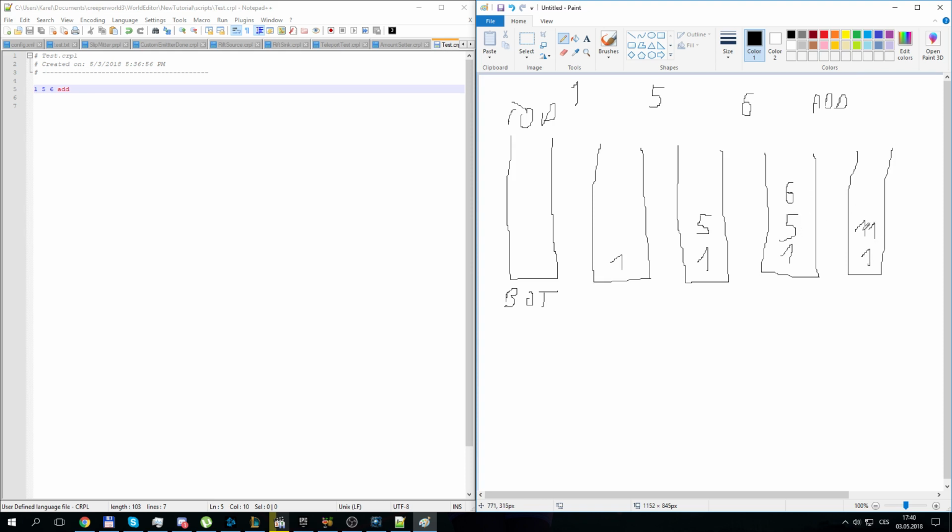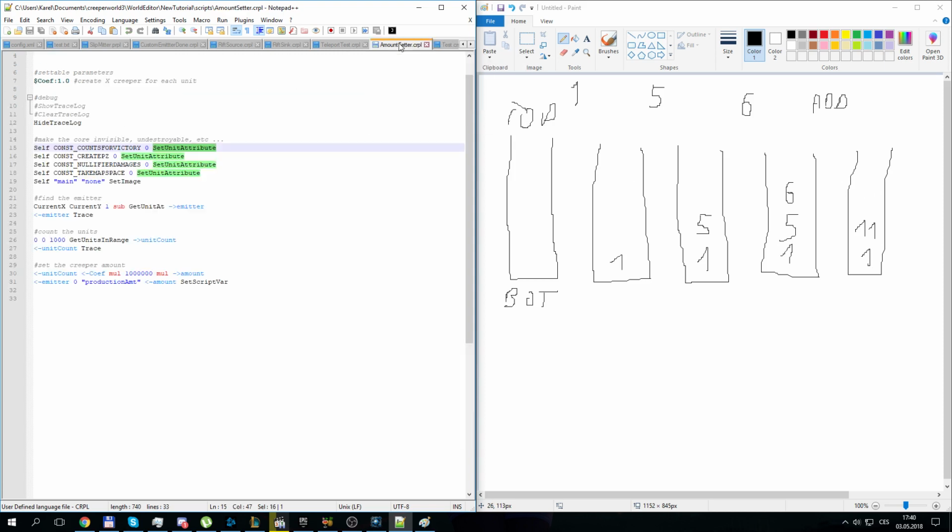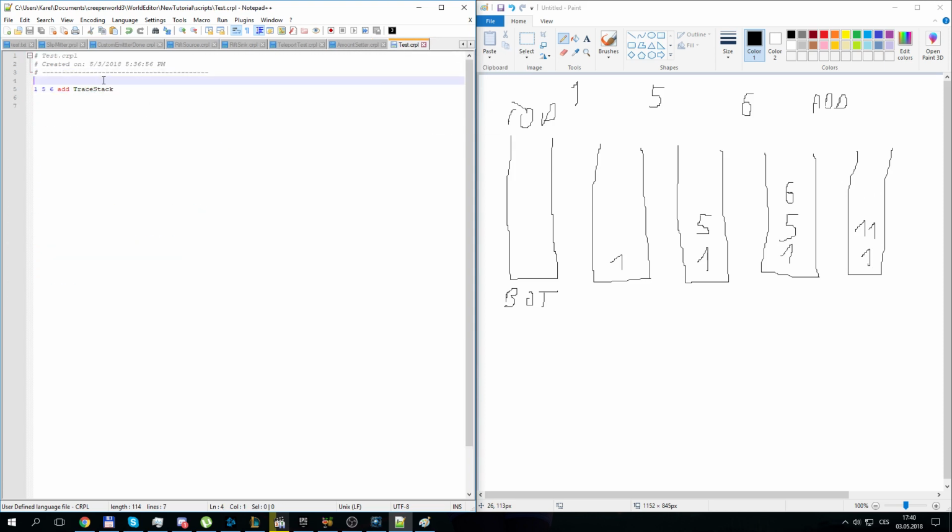And then what we can do is we can just print the state of the stack, which I believe is done with trace stack. This command will just read the content of the stack without changing it, and it will print it into this trace log. So again, we need to enable the trace log so that we can see what is going on.